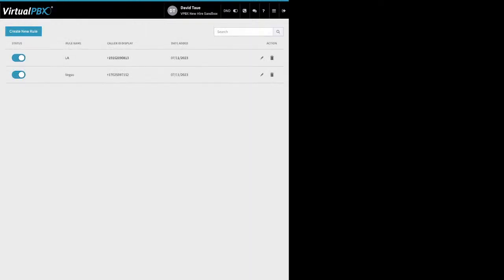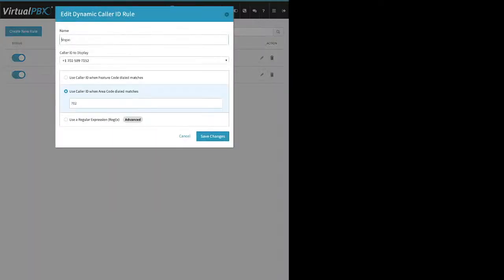Dynamic caller ID. This is an add-on or part of a plan. This allows you to create rules to change the outbound caller ID of your VoIP phones. You would click on create rule. I'm just going to click on the existing ones here. So this one, I named Vegas. I chose a 702 number on my account.